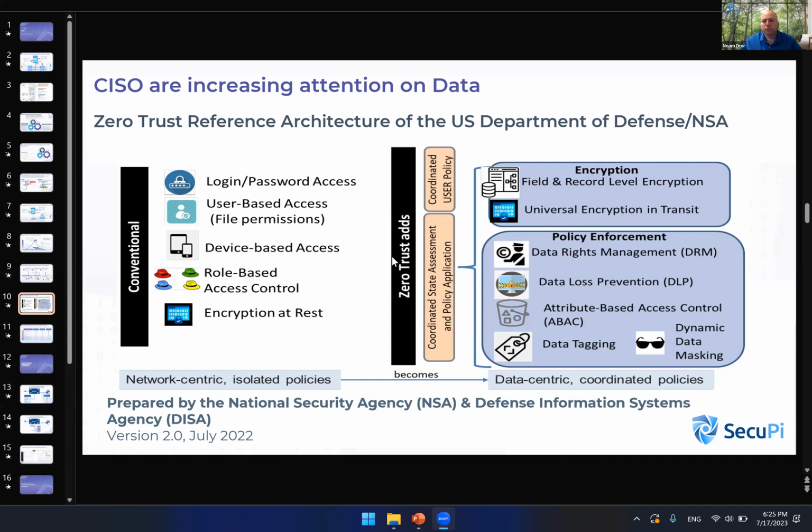And the new definition of zero trust by the NSA and the Department of Defense, as was released in version 2.0 in July 2022, now includes data tagging, attribute-based access control, and even encryption. So also the definition of zero trust requires us to be much more proactive. Now, how can you do that? And that's why our approach has been to provide different options.